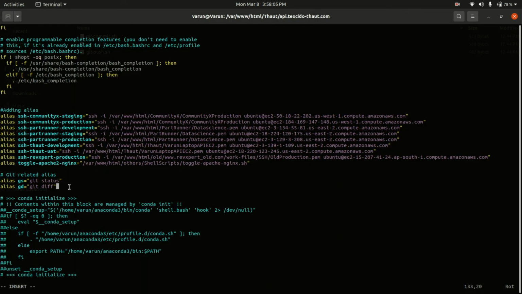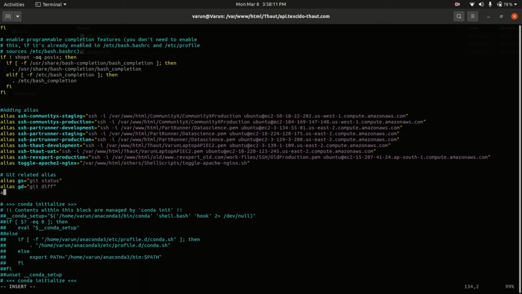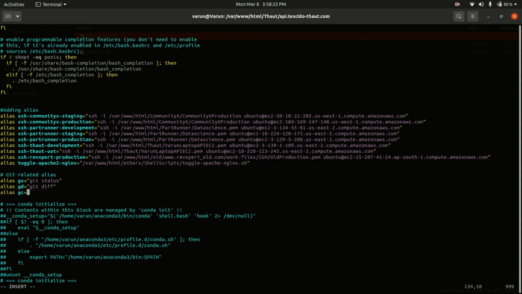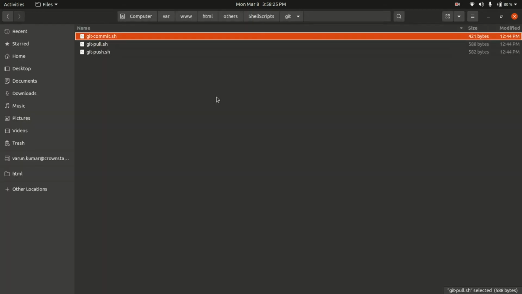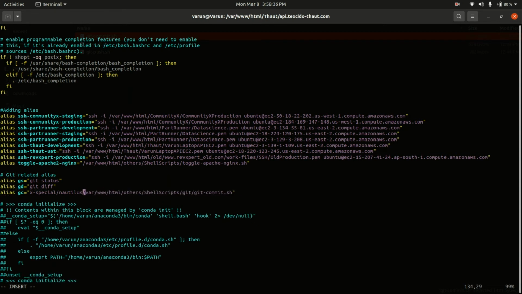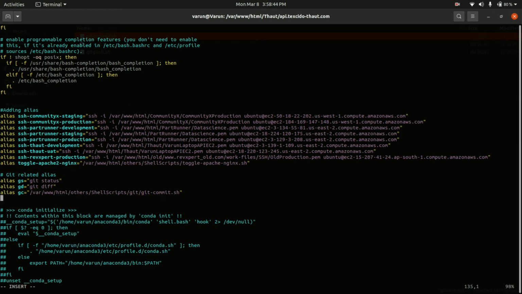So now how do you register your shell scripts with the alias? That's pretty simple. Again, alias, and let's see. I've created a shell script for git commit, so I'm going to use gc equals, and now I need to give the path on the file system. So this is the file path of this particular bash script. Now gc will be an alias that will be executing this shell script.